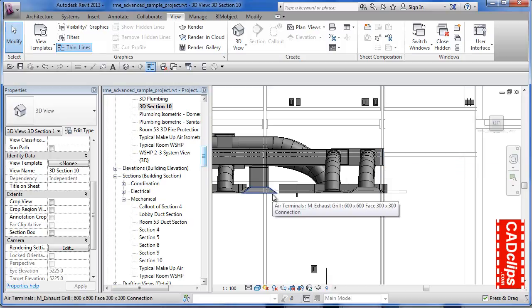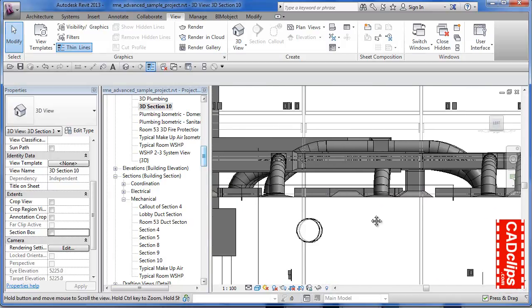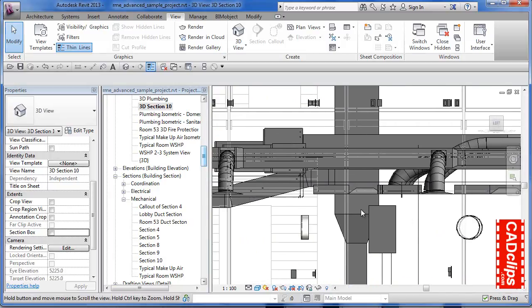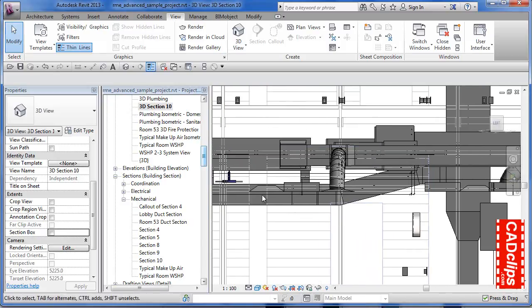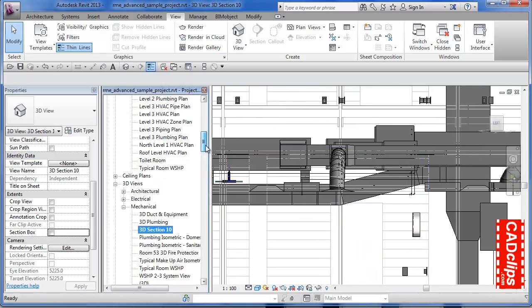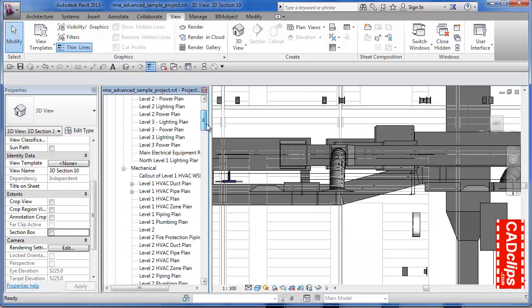And then if we hover over here, we have an air terminal. Notice the category is the first one, and then the semicolon, then the family name, and then the type. We'll talk more about that. Okay. And so this is a nice 3D view, but then you might want to go in and actually have a sectional view instead.